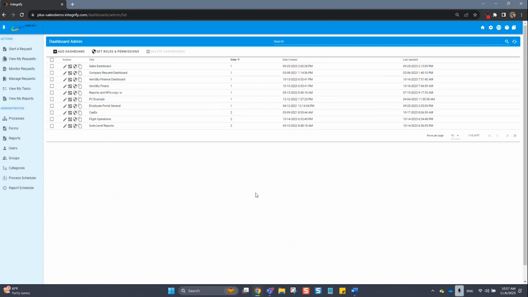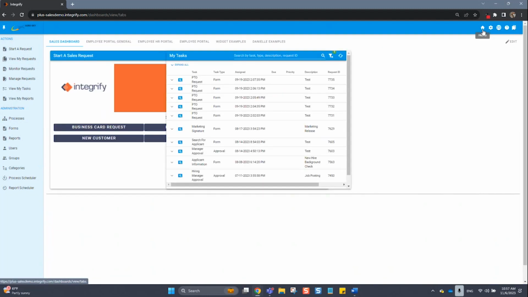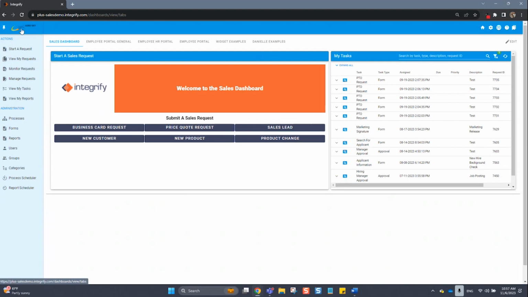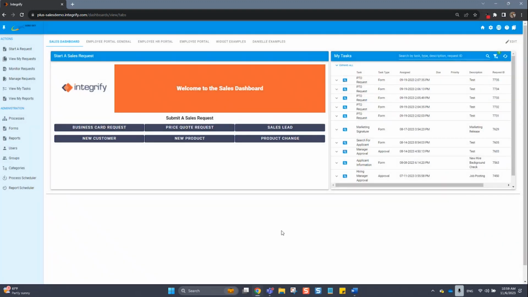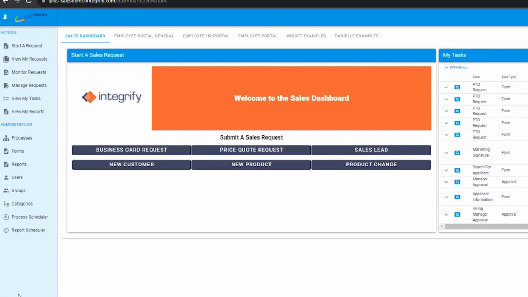To go back to your home screen at any time, you can click this Home button in the upper right-hand corner, or you can also click on your company's logo in the upper left-hand corner. Navigate to the top left to access the Actions and Administration menu. You can also pin this to your screen. Now we'll go through the Actions menu.